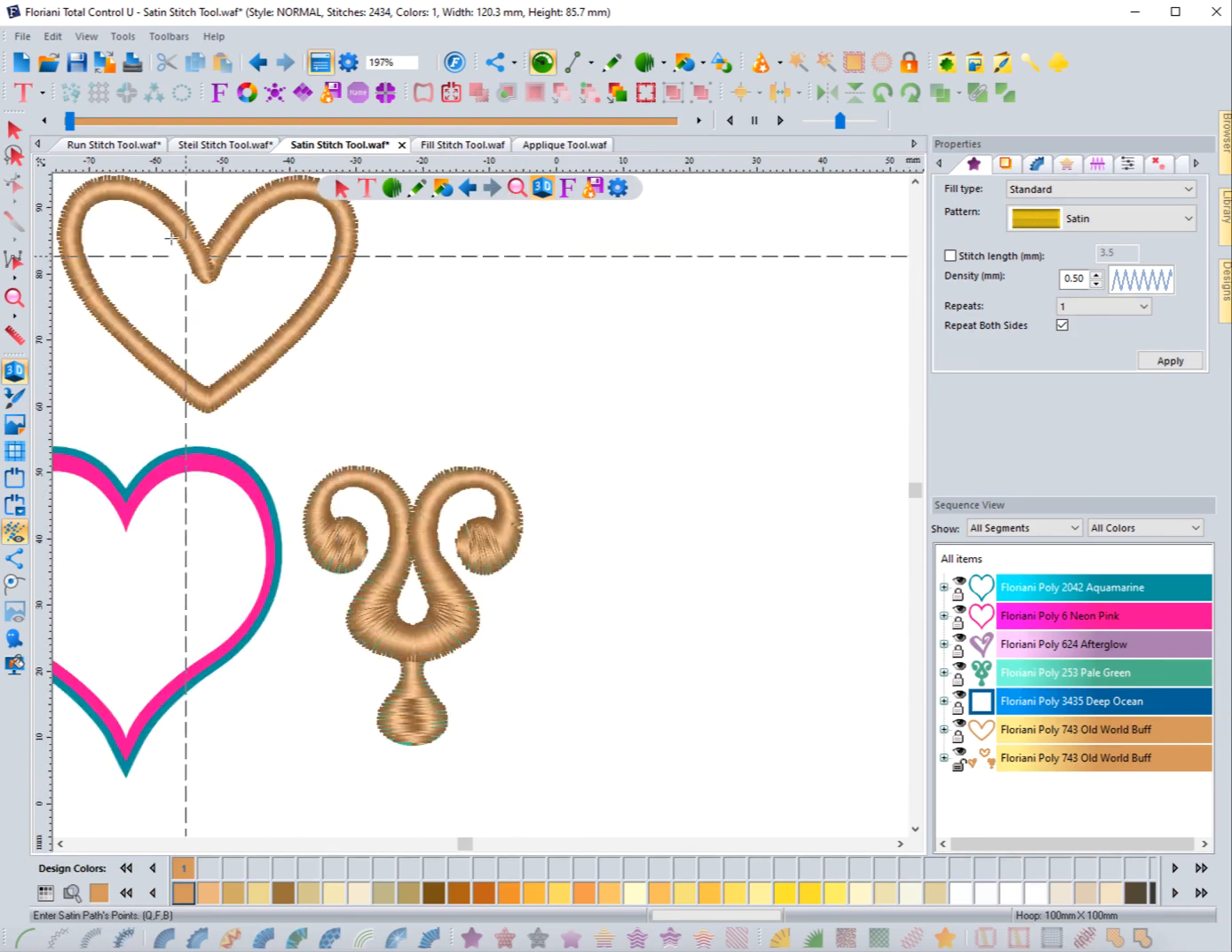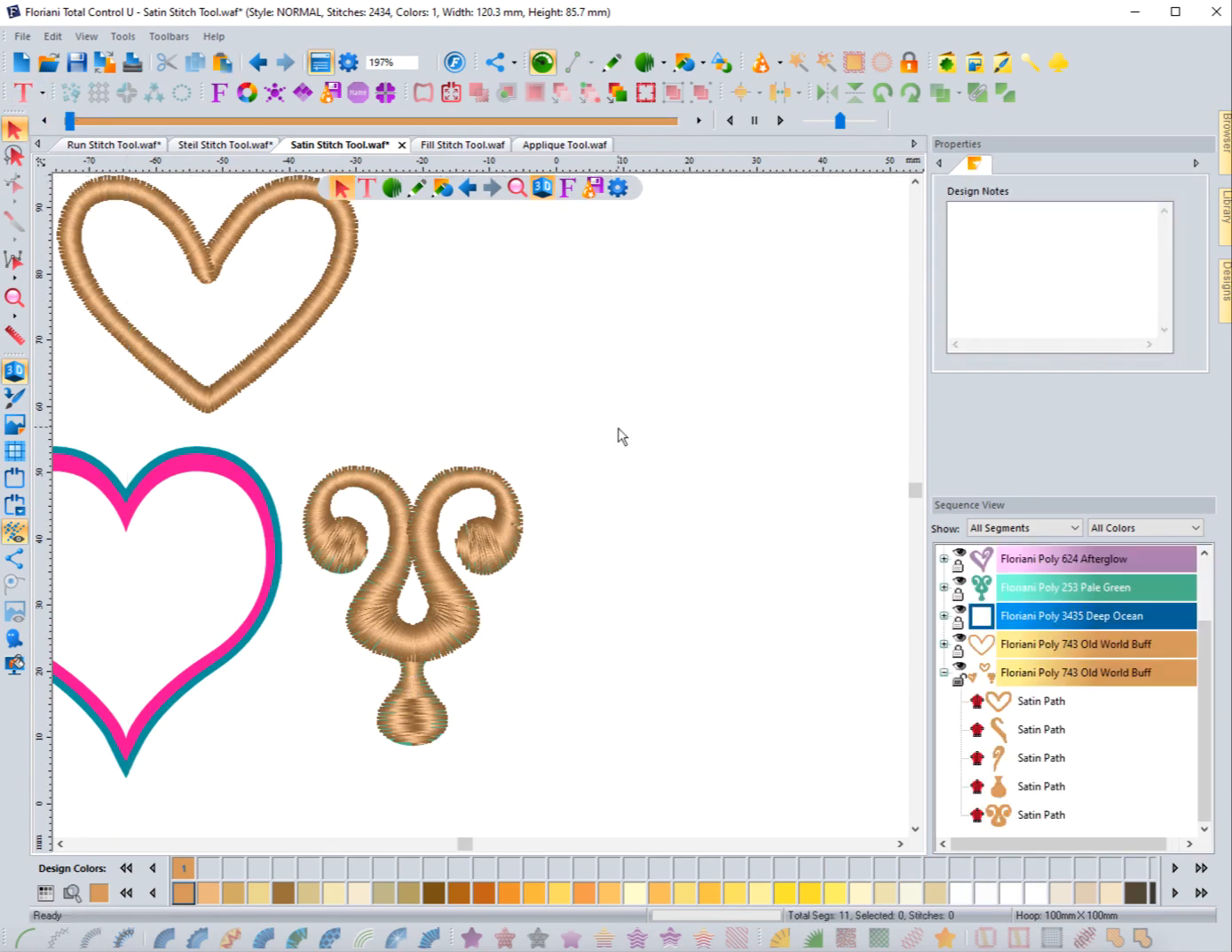So that's how you can work with some crazy shapes using the Satin Stitch tool. So you might have to watch that a few times just to see the technique that was used. I'm not talking about push and pull compensation and underlay in this video. We're going to look at editing these satin stitches in the next section, and I will be working with the same designs that we just created.